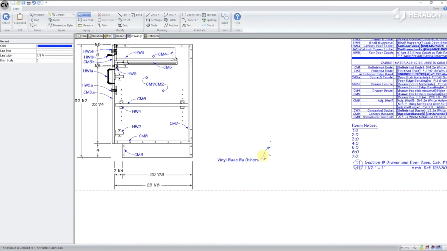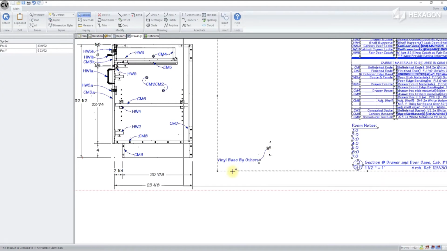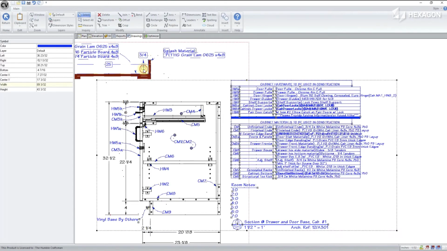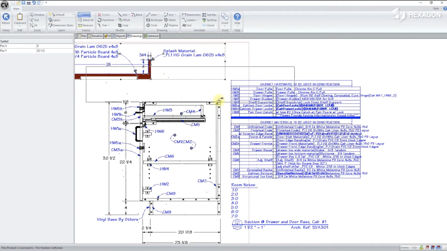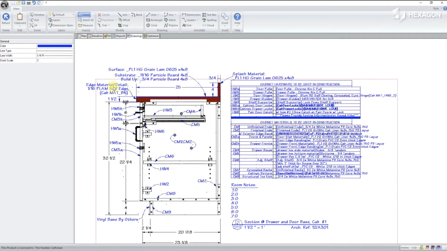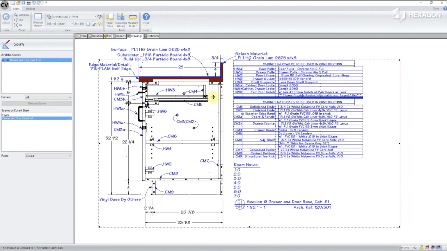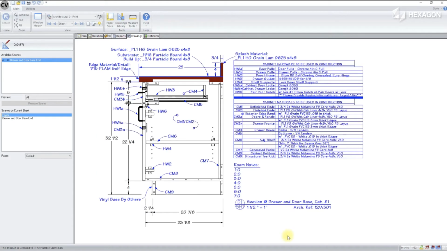So all of these things have been dropped into the scene. We'll go ahead and move things to where they're supposed to line up, and we'll exit CAD mode. Now you can see that the auto text has filled out and the table has filled out, so you have a completed scene with all the correct information in a matter of seconds.